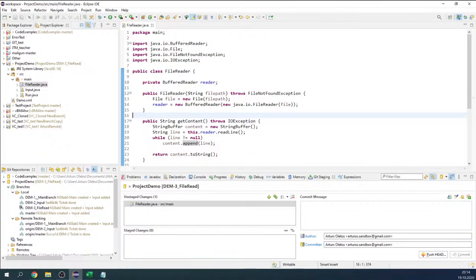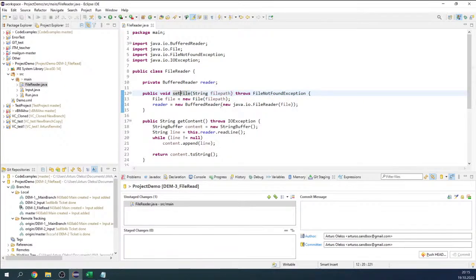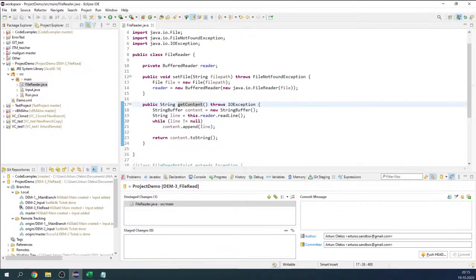Okay, maybe I don't really like that this is done in the constructor, so let's use this method. Let's create method set file. Okay. Now we have the methods. We have two methods. The first one is to set the file, and another one is to get content from the file. And yes, I think this class is practically done.